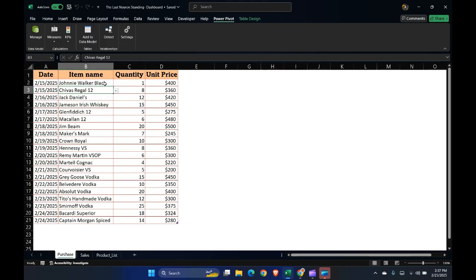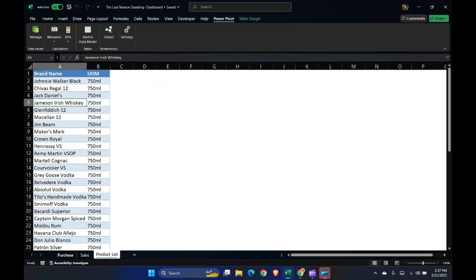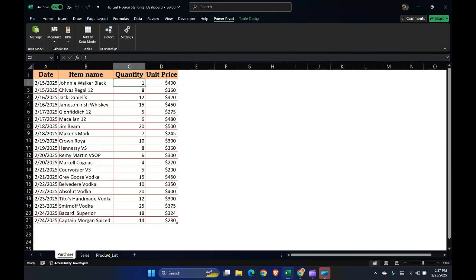Looking at a quick inventory management, we have purchase, sales, and product list. We'll be combining these two tables with the help of product list that will reflect quantity, price, sales, and available balance. We'll use PowerPivot to get all the calculation and data into one single source.